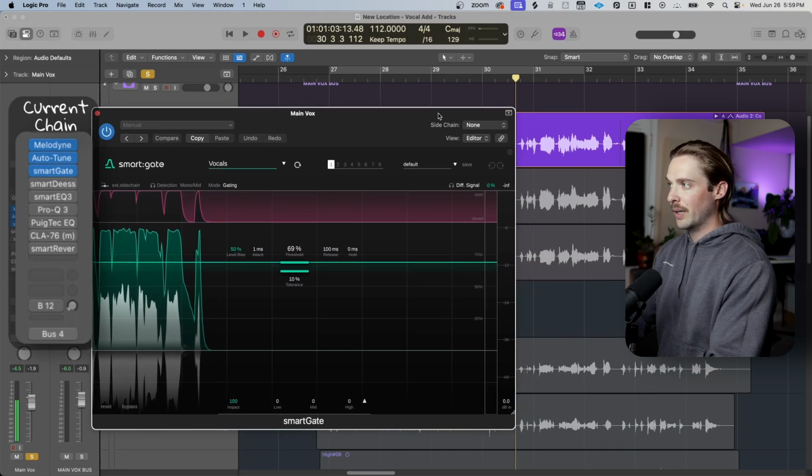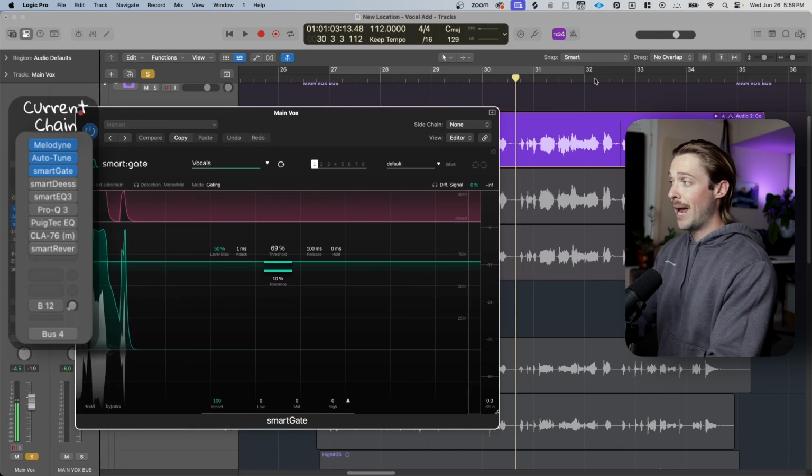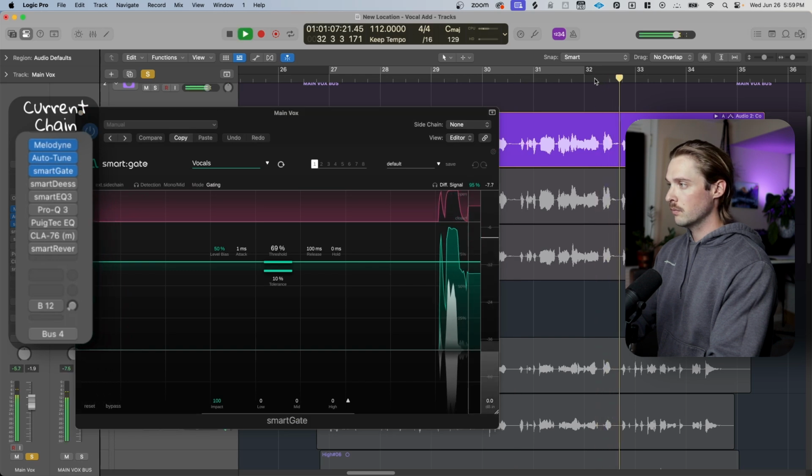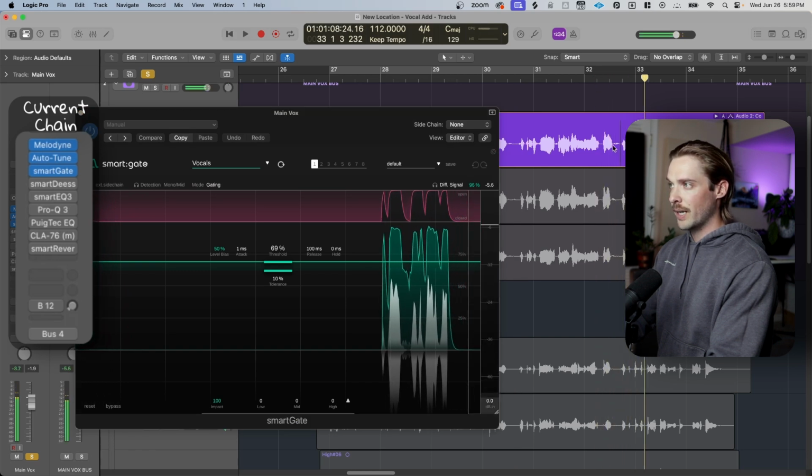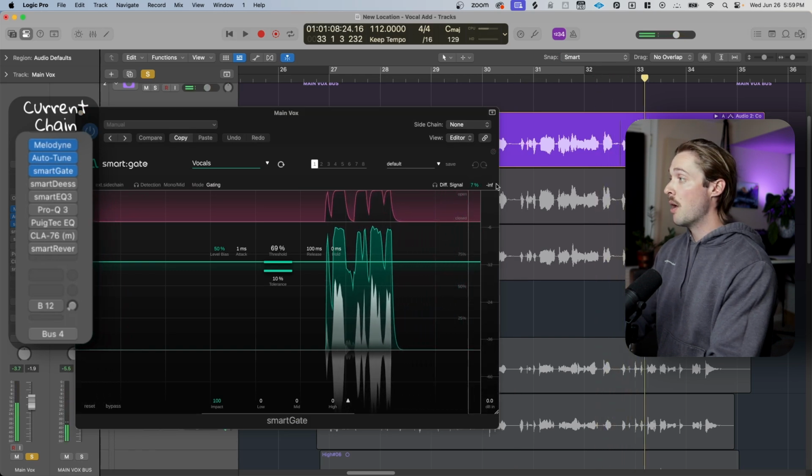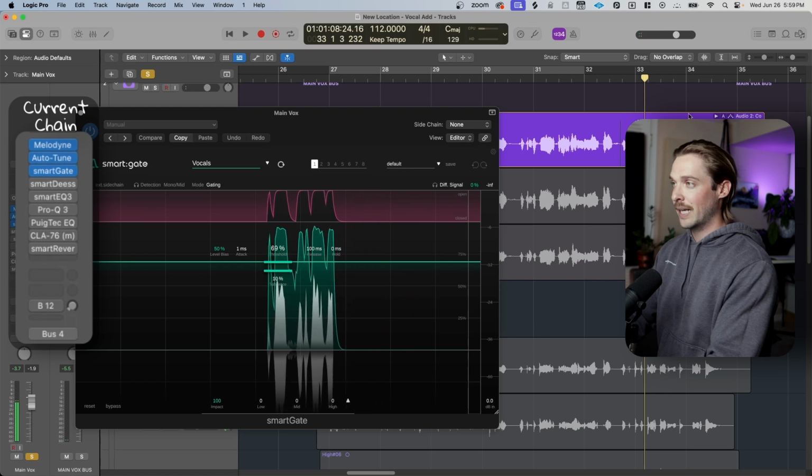You can adjust this to take away as much sound as you want it to, depending on the threshold. What I really like about this though is I don't have to go through all these breaths and get rid of them. You see this breath right here? I would normally have to go in and cut it out, but not anymore with this smartGate. That's what I'm talking about.